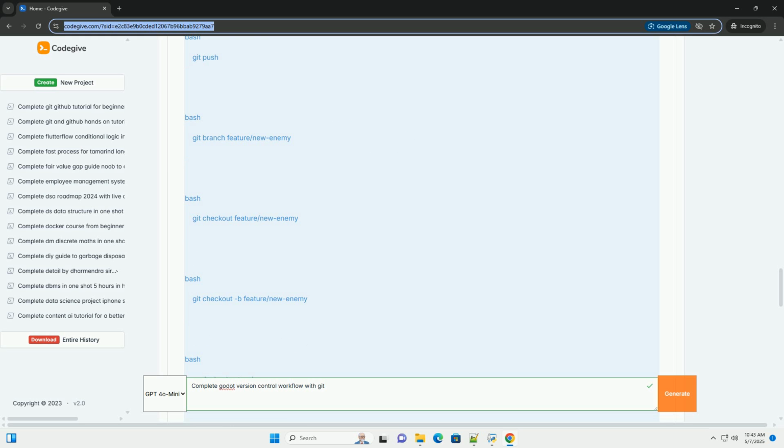git revert creates a new commit that undoes the changes made in a previous commit. Safe way to revert changes. git branch lists, creates, or deletes branches. git merge merges changes from one branch into another. git pull fetches changes from a remote repository and merges them into your local branch. git push sends your local commits to the remote repository.